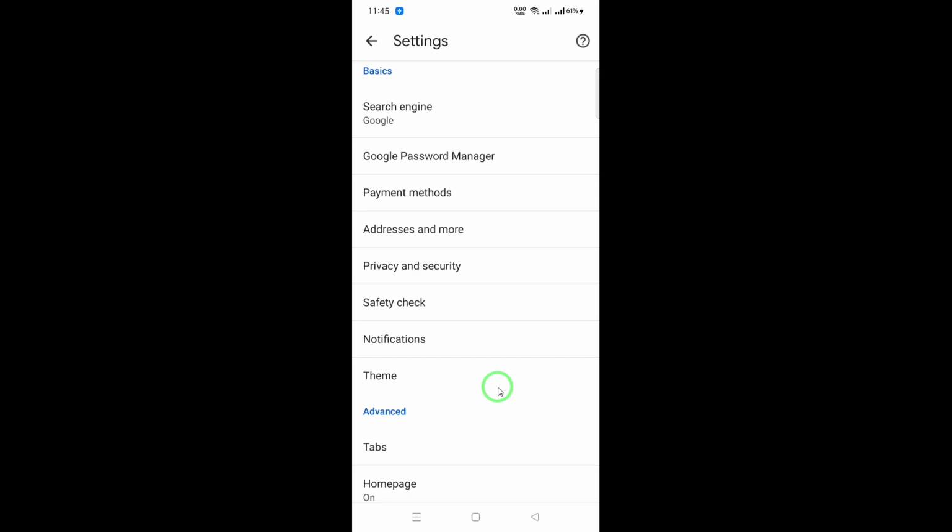In the Settings menu, look for the section labeled Privacy and Security. Under this section, find and click on Site Settings. This is where we can manage how websites interact with your browser.